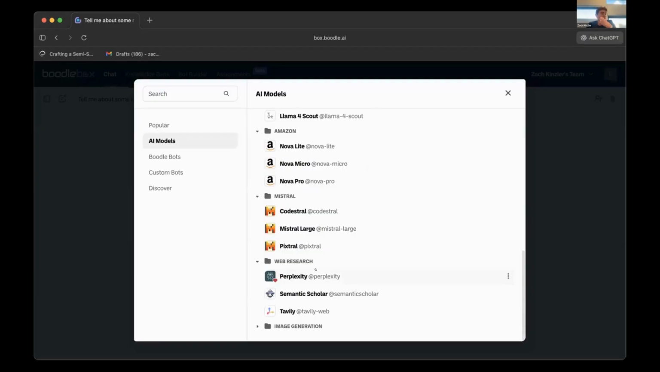Web research. These are incredibly important when doing research, hence the name. Perplexity is a model that's specifically designed to search the internet. So what this will allow you to do is get real-time sources, which I'll show you. And then Semantic Scholar is an incredible research tool. If anyone's ever used Research Rabbit or Elicit, this is the engine that powers those.